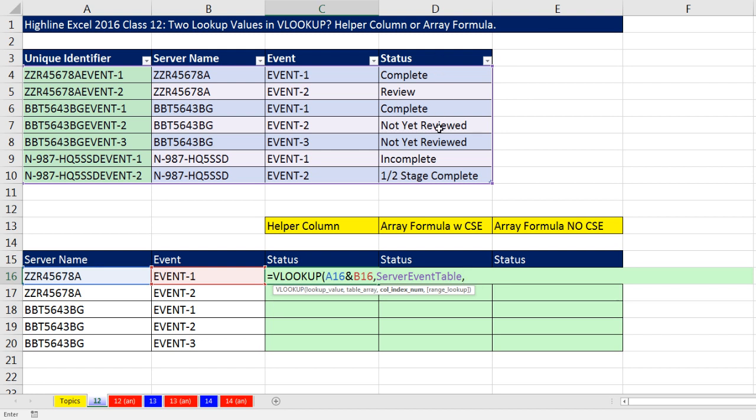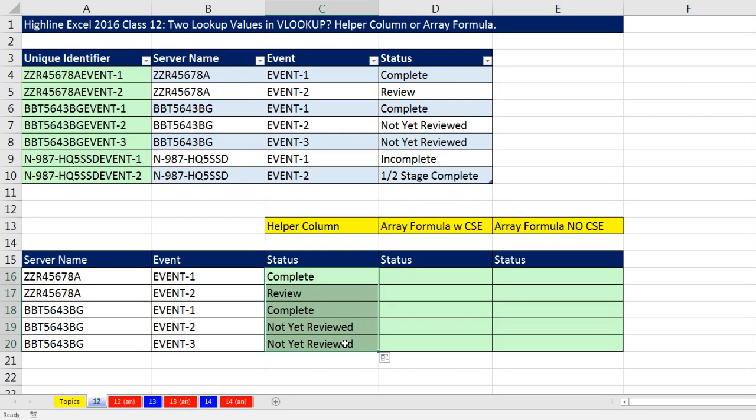The fourth column is status. So we type a 4. So VLOOKUP will retrieve the status, comma, and 0, close parentheses, Control Enter, double click and send it down. Go to the last cell, F2. That is looking good.